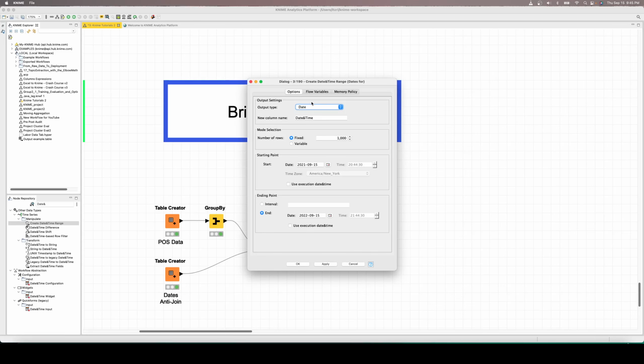That's what matches our data set that we just looked at. So we're gonna say output the dates in a column called date, and then our mode selection is going to be variable. So we're not going to say give us a fixed amount of days. We could say 31, but we're going to be more dynamic with it. We're going to say give us a variable number of rows, and that the variable rows will be based off of our starting point and our end point.